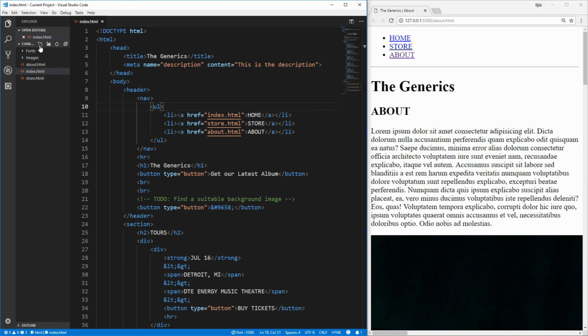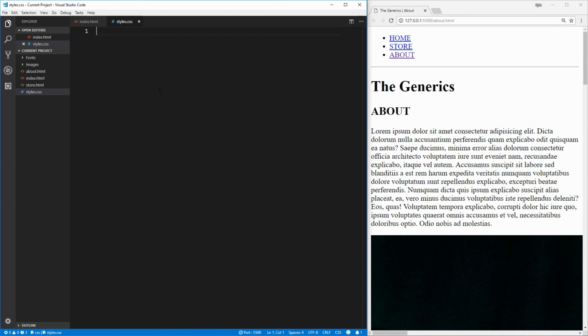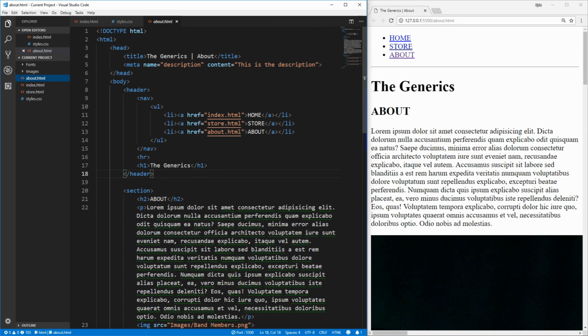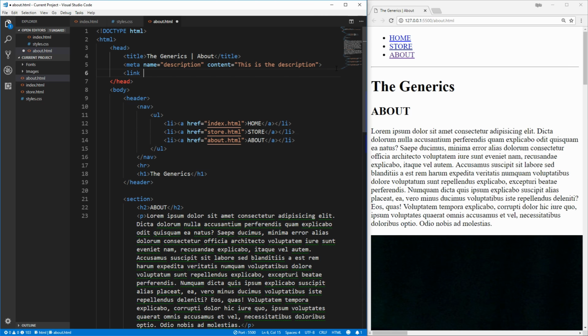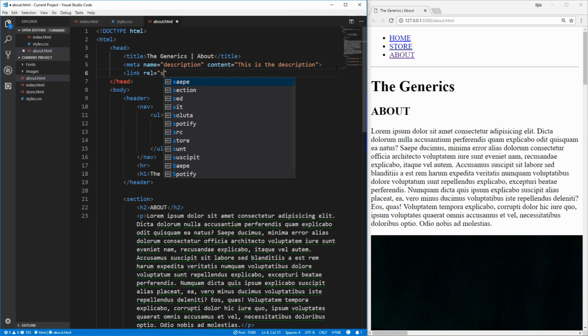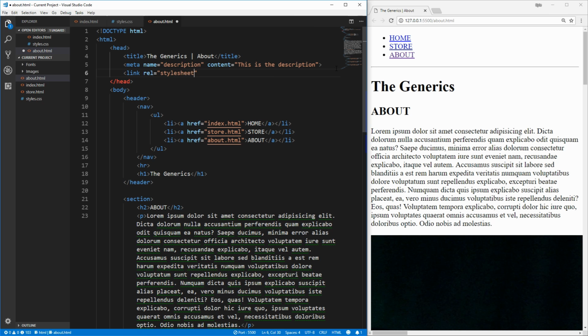Now that we have that out of the way, let's create our CSS file that we're going to be writing all of our code in. We're just going to call this styles.css. Then, inside of our about.html page, in the head, let's add in a link, give it a rel of stylesheet, and an href of style.css.